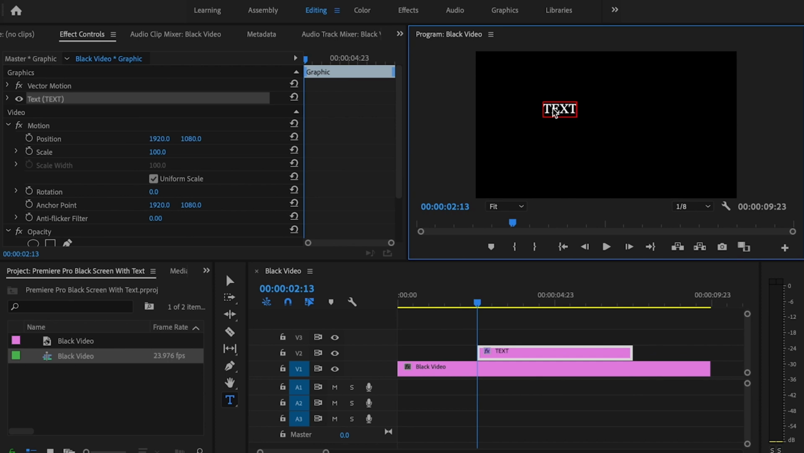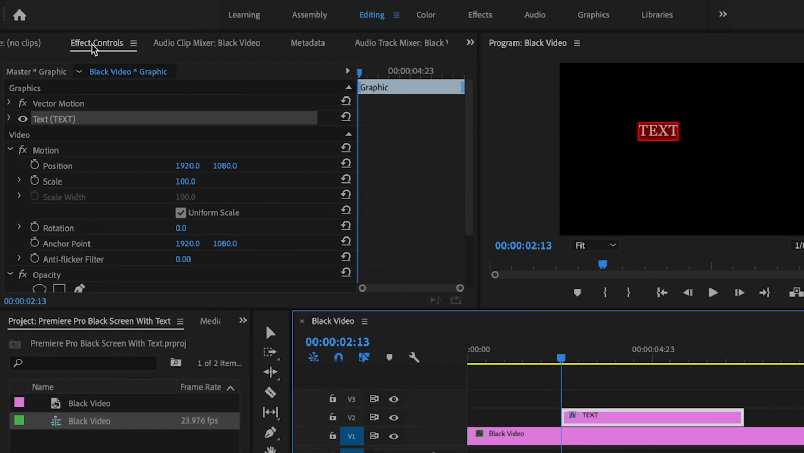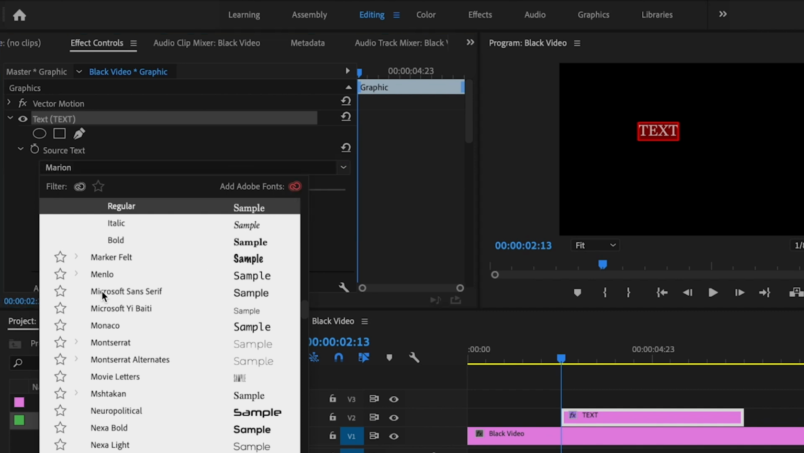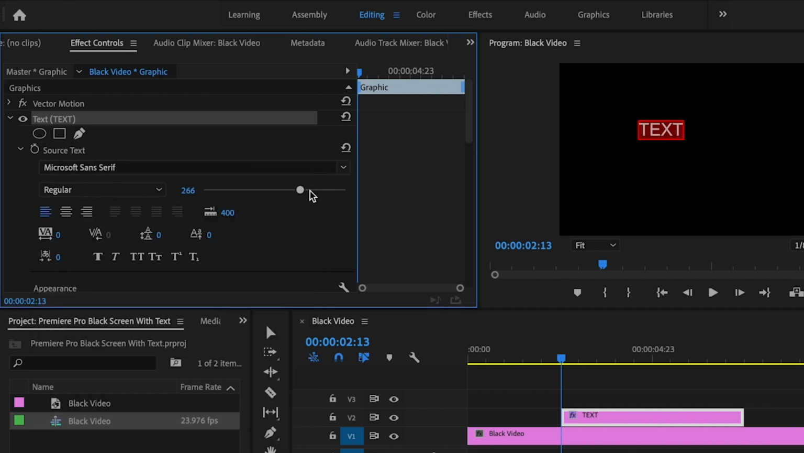From there, I want to highlight it and then ensure that the actual layer is selected. And then I'm gonna go over here to Effects Control, and then I'm gonna drop down this little arrow here where I can adjust my text. I can adjust the size of the text as well. And there's a couple of other things that I can change as well.